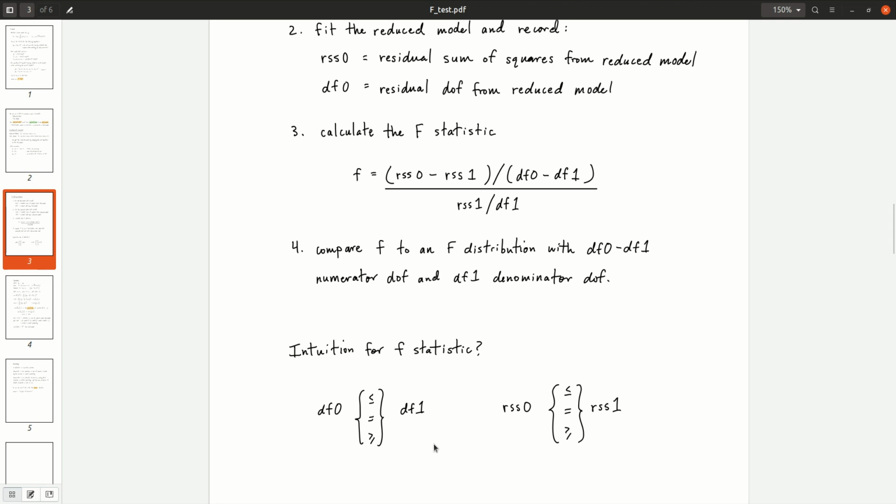So what I'd like you to do is pause the video for 30 seconds, 60 seconds, and think about what the relationship between df0 and df1 is, and what the relationship between RSS0 and RSS1 is.